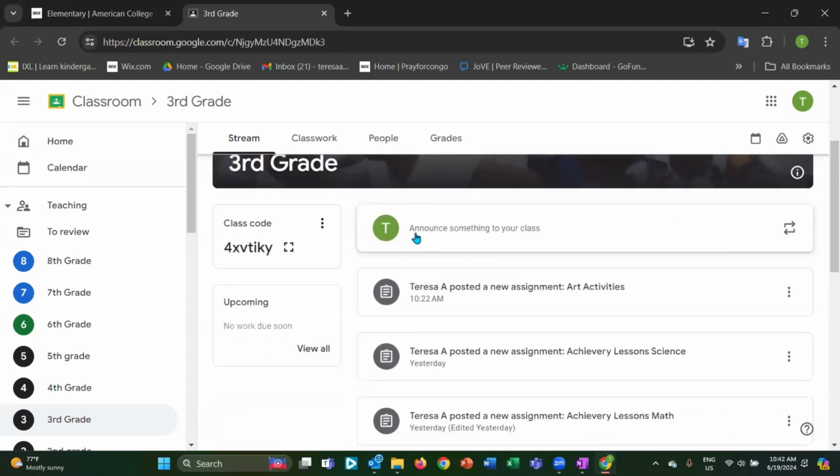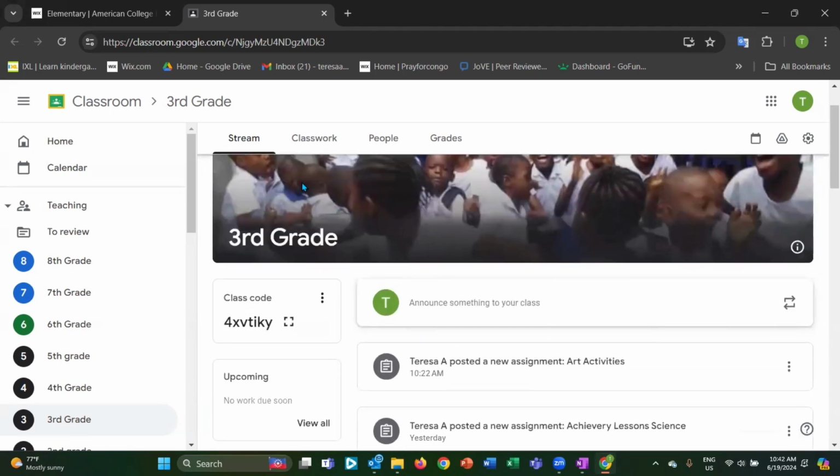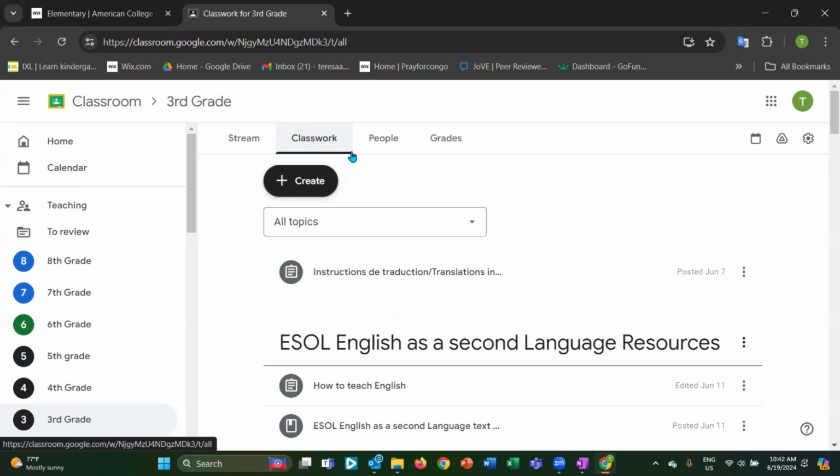The first page just shows you some of the things that I've changed or the progress that I've been making. Where you want to focus on is where it says classwork up here at the top. Once you click on that, you can change the language of this classroom by using the Google Translate extension.